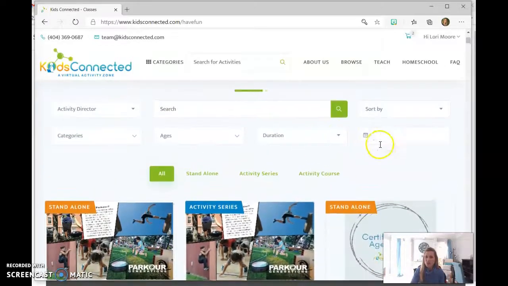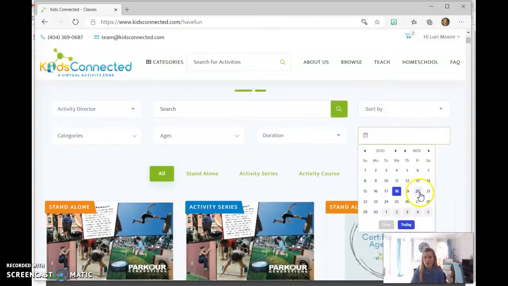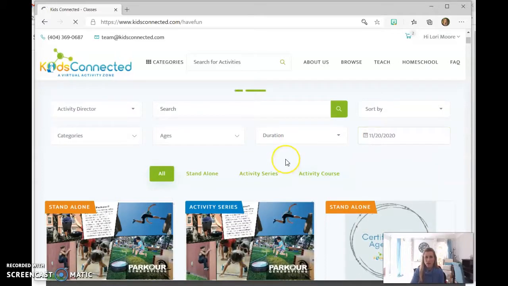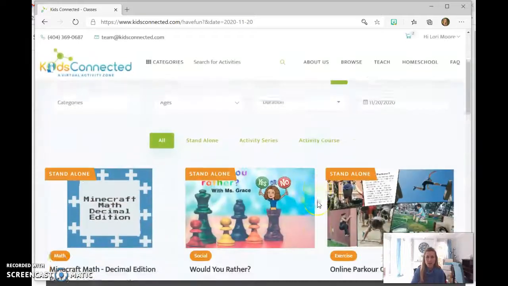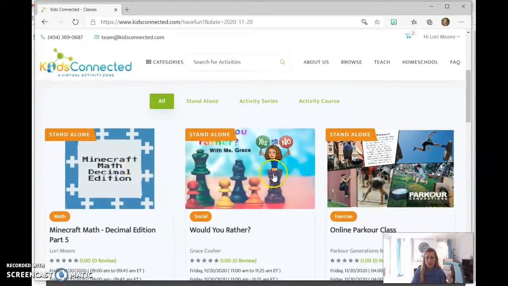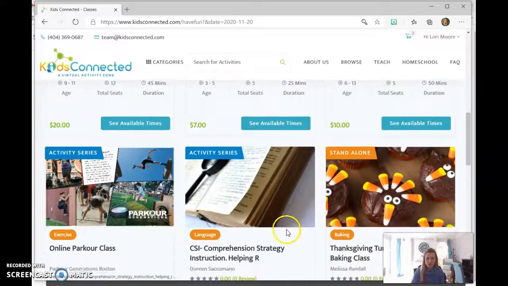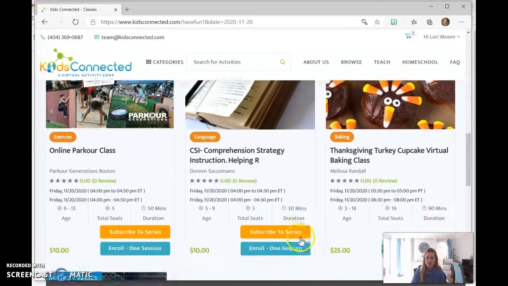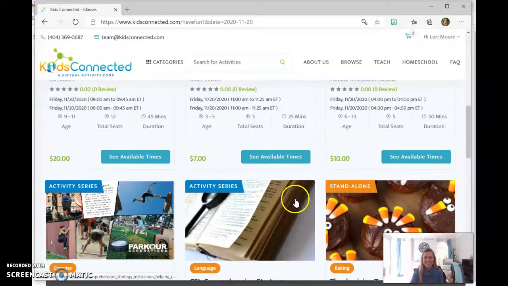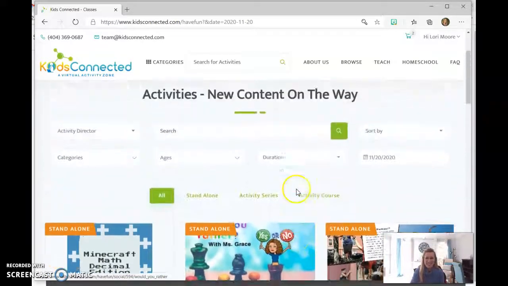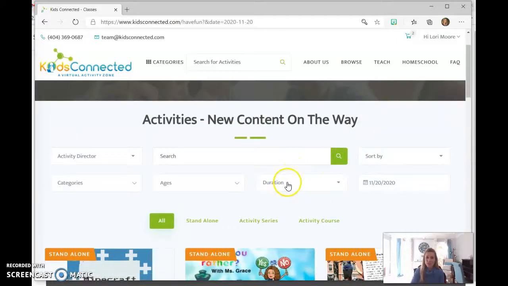Oh, I can search also by calendar, which is really convenient. So I can grab a class for my other son on Friday. I can see what's available on Friday. And there's some really great options. Got a baking class. I knew he probably would not enjoy belly dancing, but so the site is really, really flexible.